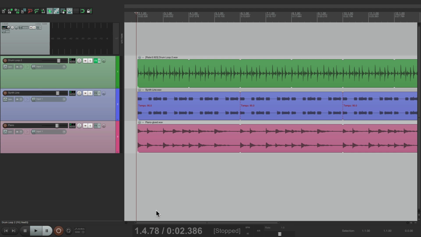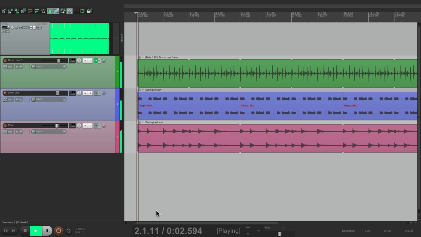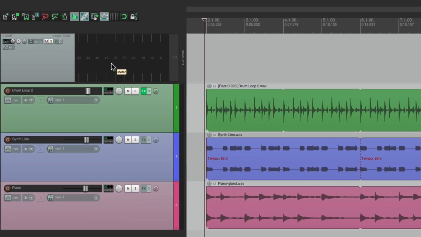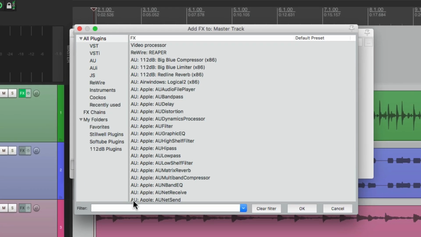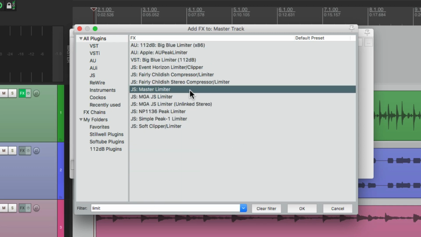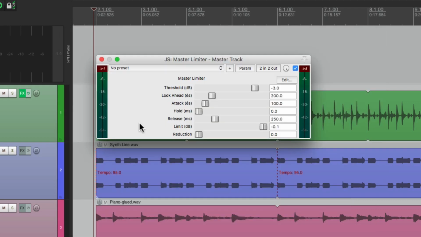So I have a track in front of me here. Let's see what it sounds like. And I want to make it sound louder. So I'm going to add a limiter to the master bus. Right here on the master track, I'll go to the effects. I'll search in the filter by typing limit. And here's a bunch of limiters. Here's the standard one called master limiter. And if I open it, it looks like this.